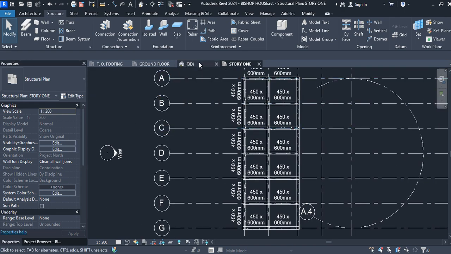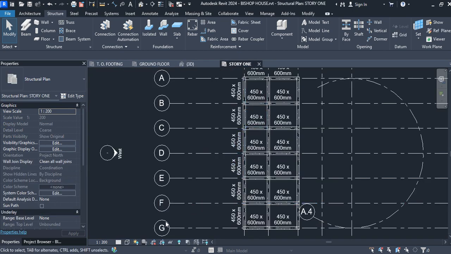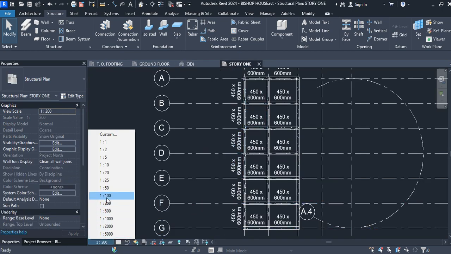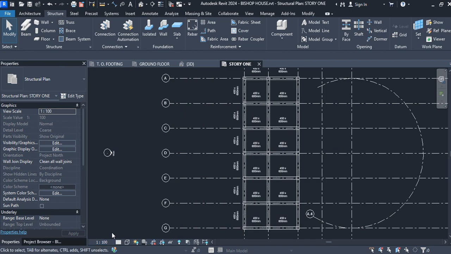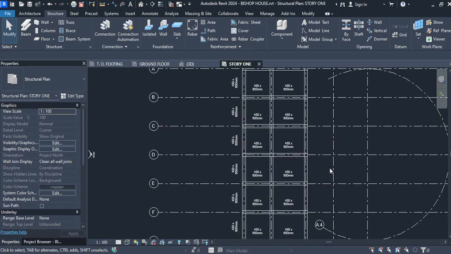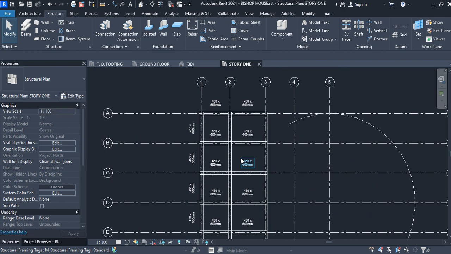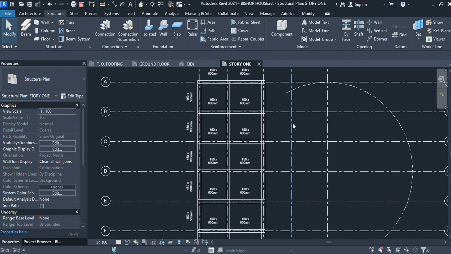So yeah, so that is how our project now looks like. We can still control our tags. So now our model looks better with our tags in a smaller view. It's less compacted when we edit our scale.